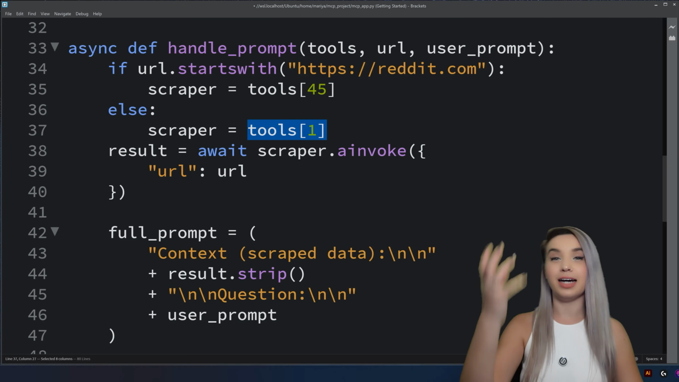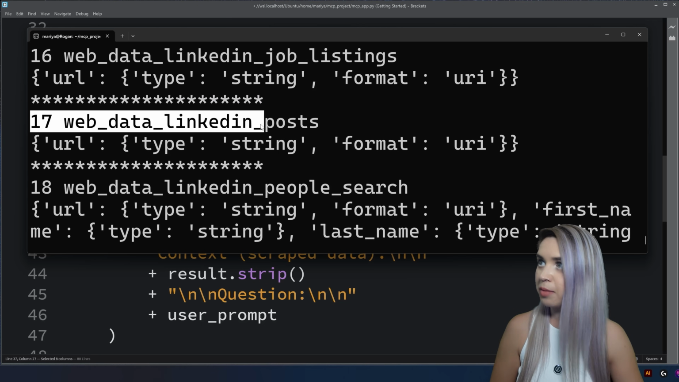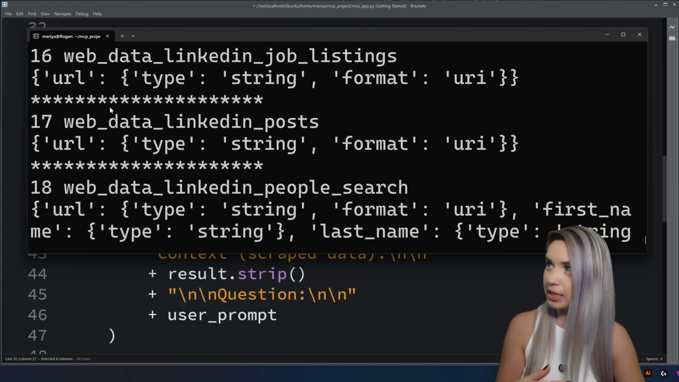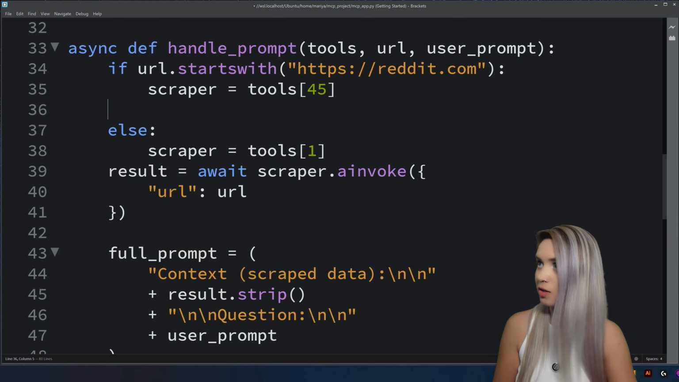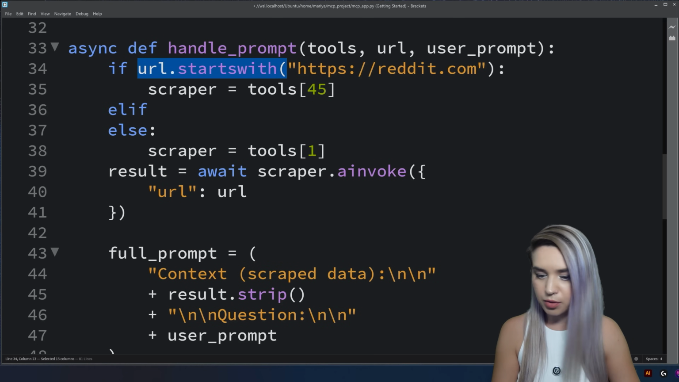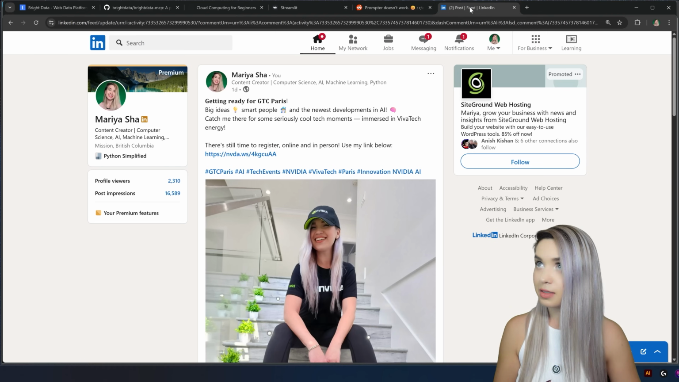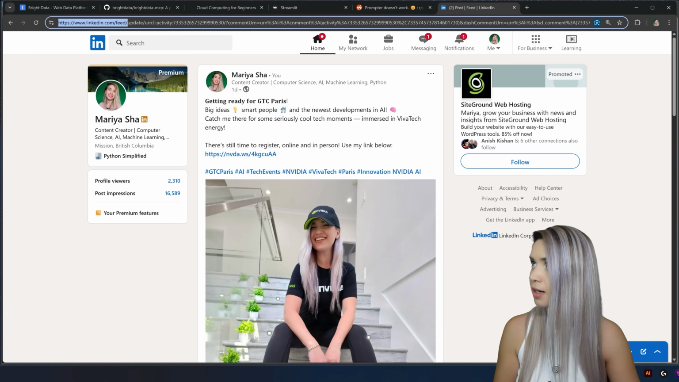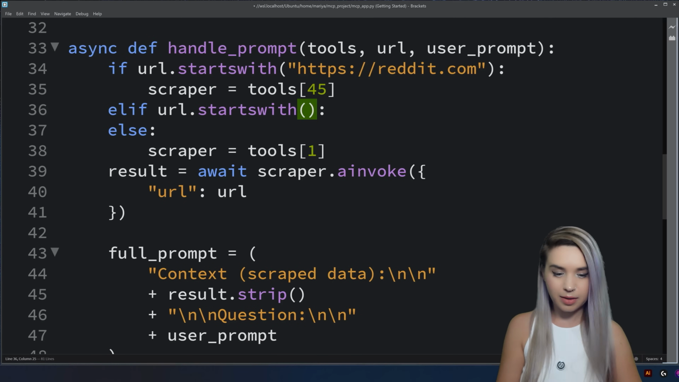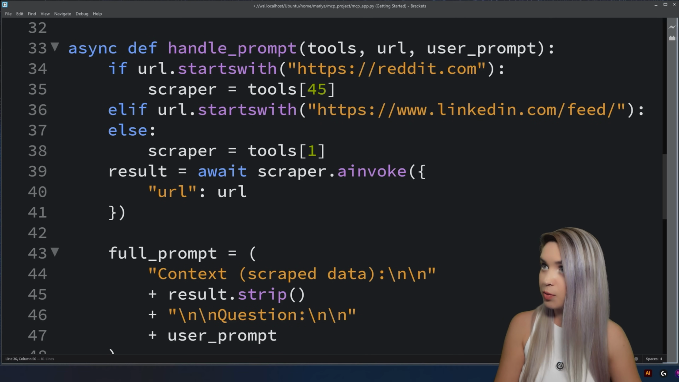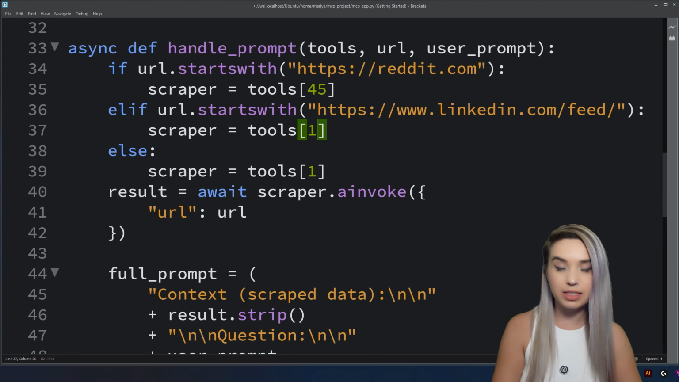Now, if we'd like to add another tool, let's look for something fun. Let's say this web data LinkedIn posts, the tool at index 17. Then we will add an else if clause where the URL starts with the URL of a LinkedIn post. So let's quickly copy it. And that would be linkedin.com/feed. Let's paste it back in our starts with method. And if that's the case, we will set our scraper as the tool at index 17.